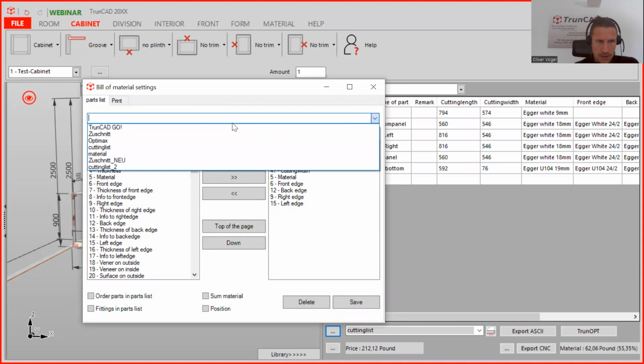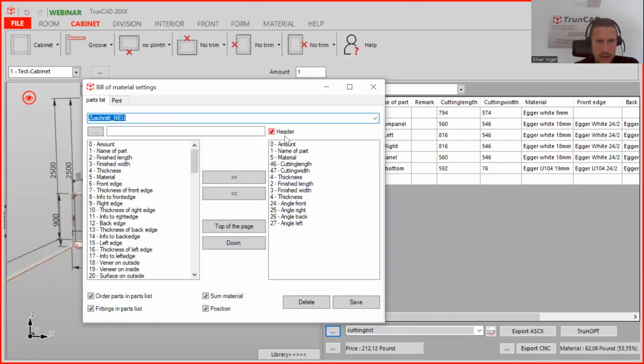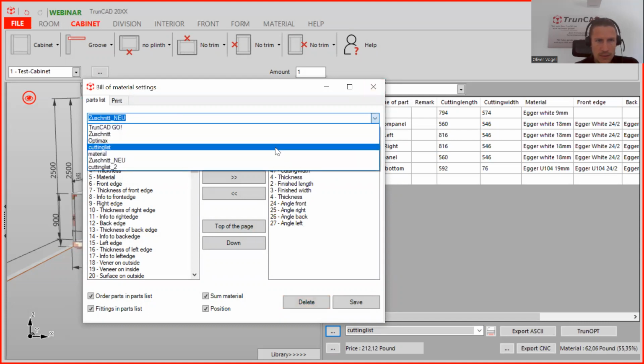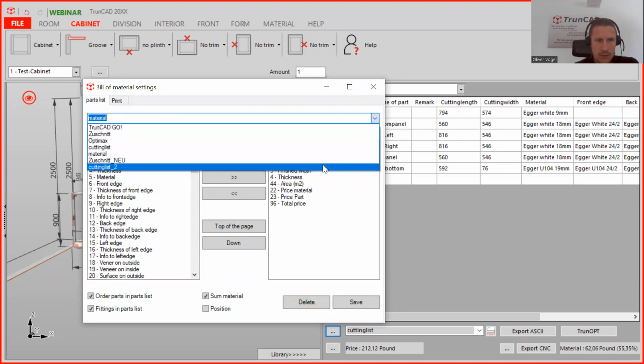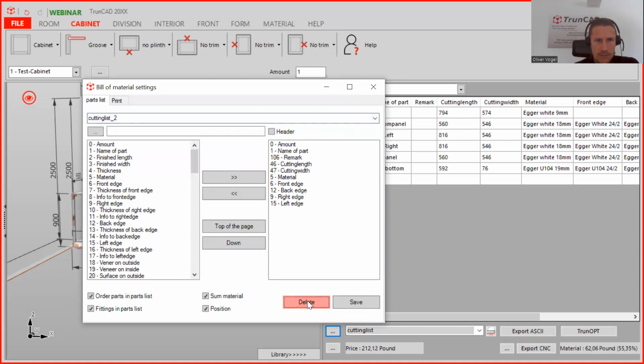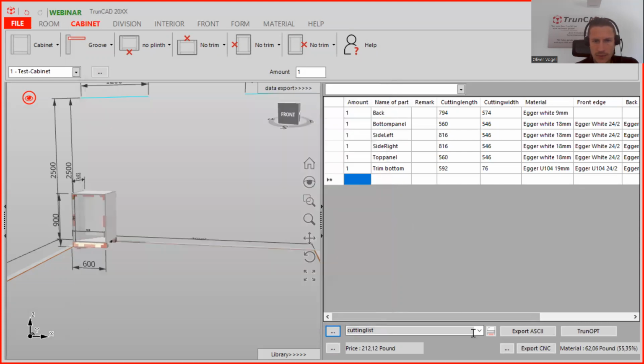Here you see all layouts. So let's say you don't want to have this. You click on here. You see here everything what's in here, and then you can click on delete if you want. So I will delete this one. And now you don't have cutting list underline 2 anymore.